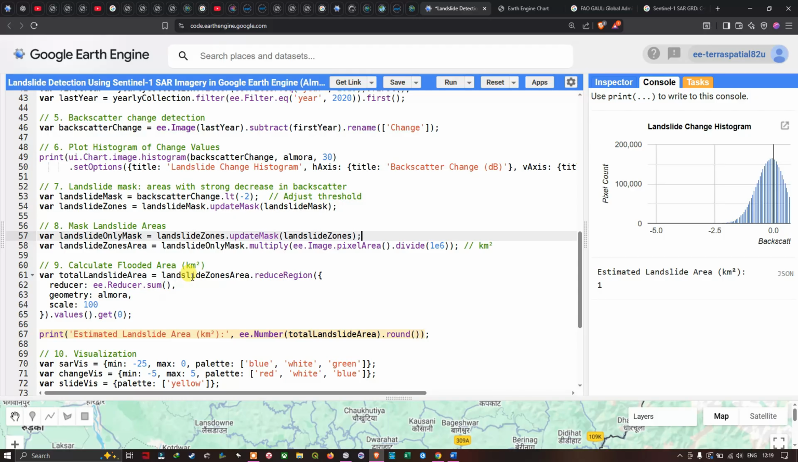To calculate the total landslide area in square kilometers, we're going to define another variable, that is landslide zones area equals landslide only mask dot multiply ee dot image dot pixel area function, and we're going to divide it by 1 is to 10 power 6 to convert from meter square to kilometer square. So to do that, we're going to mention dot divide 1 is to 10 power 6.